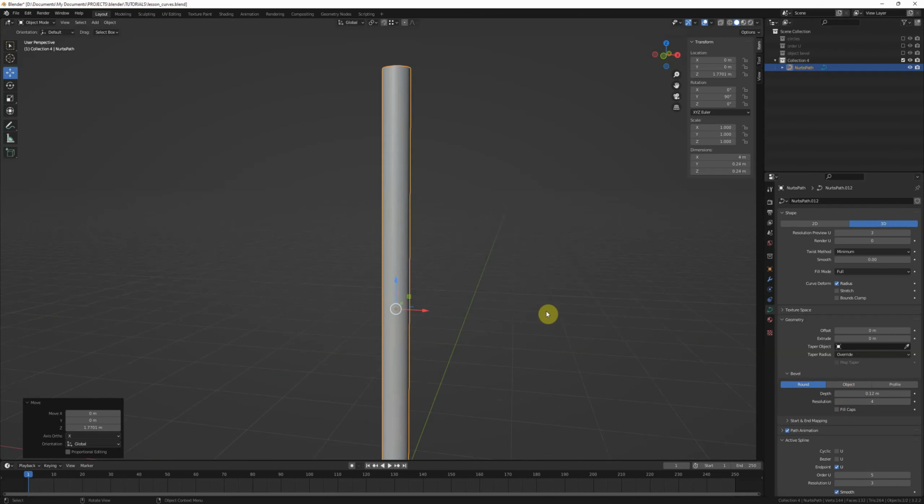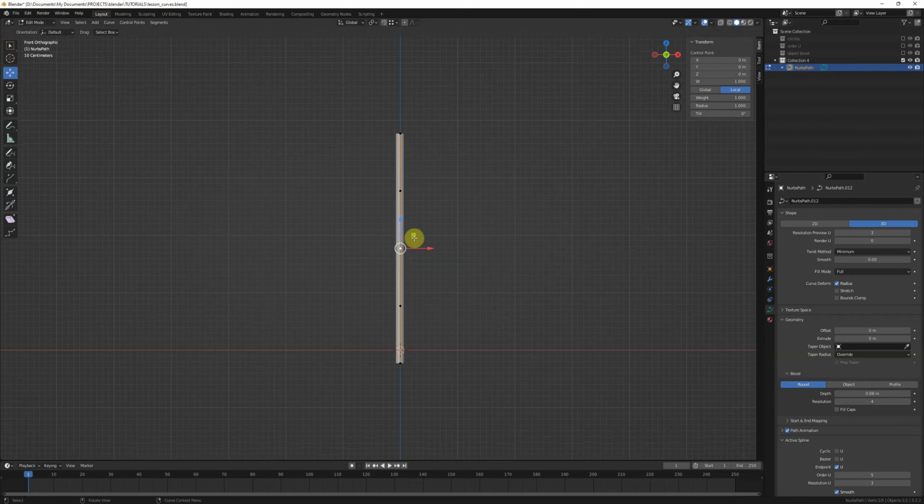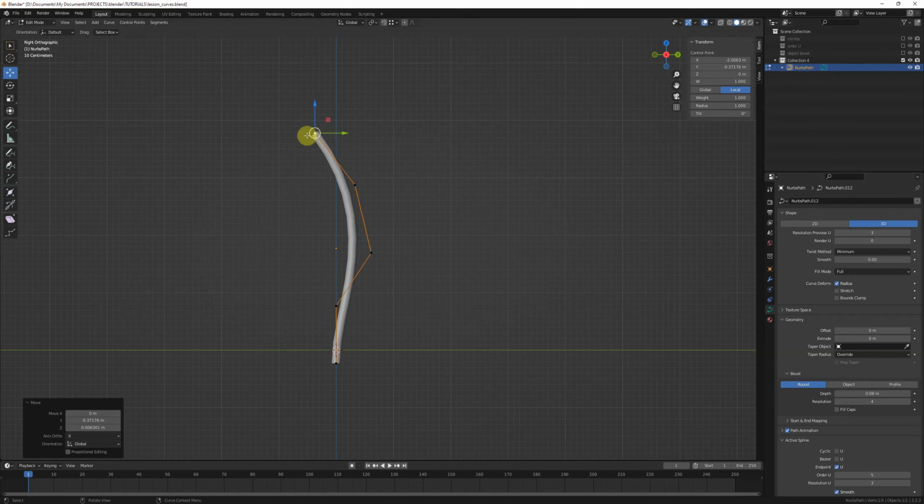My bevel option was hidden. It's usually not hidden. Do my curve, let's give it a nice little bend. So it'll be like one, I'll just probably do a single flower.